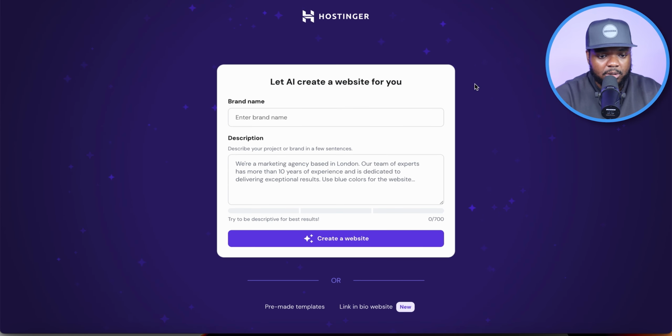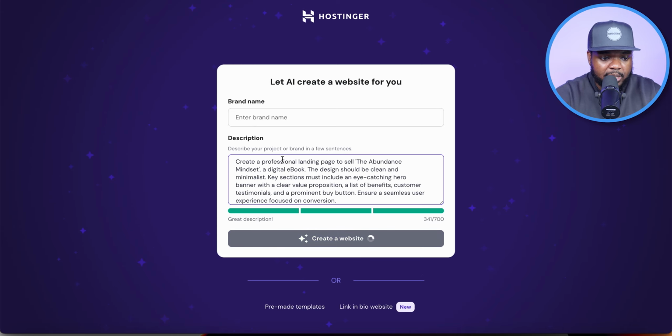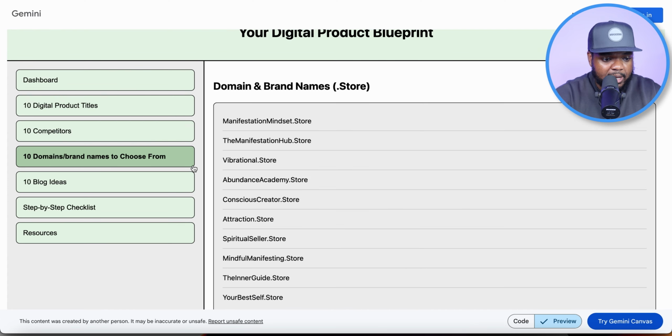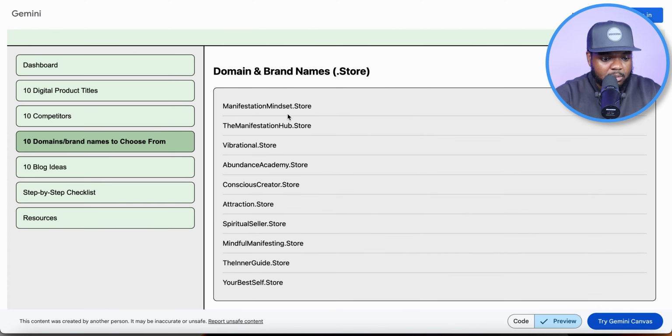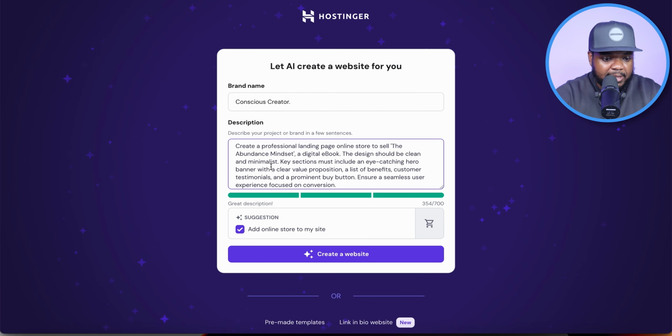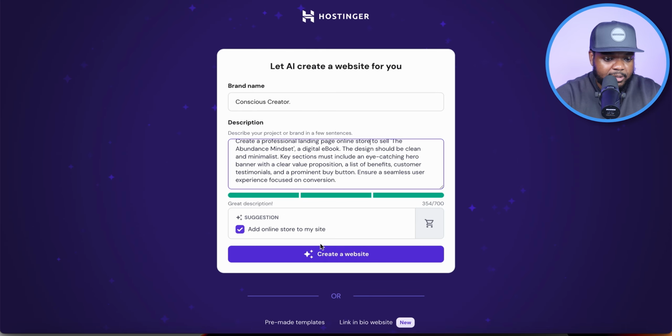From there, you've got the option of selecting a certain period. If you go with the longer period, you're going to be able to get a bigger discount. I just need to let you guys know that. But once you've signed up, it's going to take you over to this page where you can start building out your site. So I'm just going to paste the prompt in there just like this. And for the brand name, I'm just going to go back over to the Google Gemini blueprint, and come over here to domains and brand names to choose from. So let's go with this one over here, Conscious Creator. I'm just going to paste it in there like that and then click on create a website.